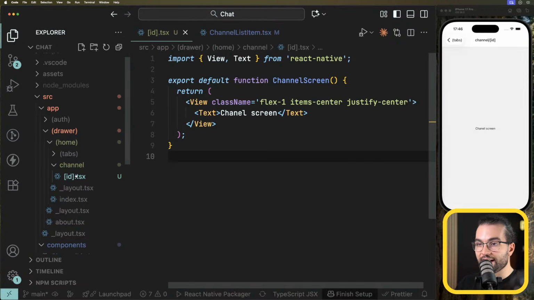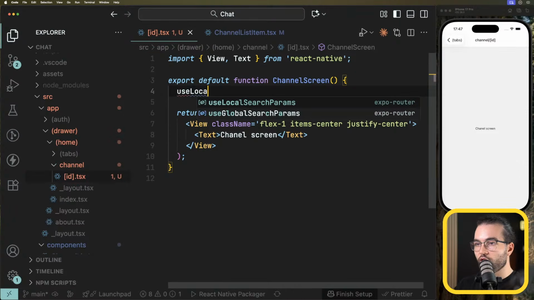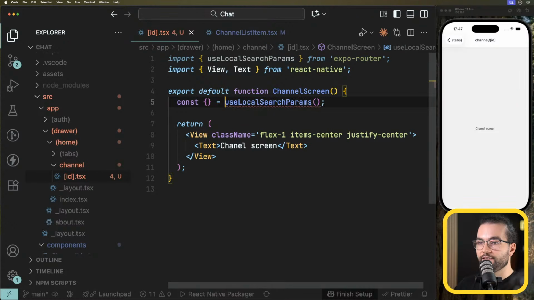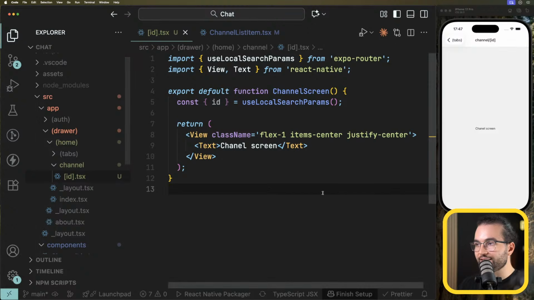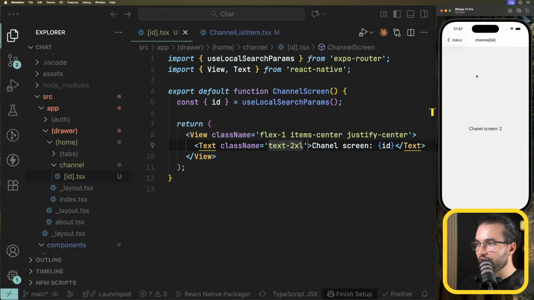And on the screen itself, I can use a hook called use local search parameters, and I can get access to the actual ID that we are redirected to. I'll take this ID and I will display it on the screen. Let's do class name, text-xl. You see channel 2, if I go back and do there, channel 7, channel 1, channel 11.